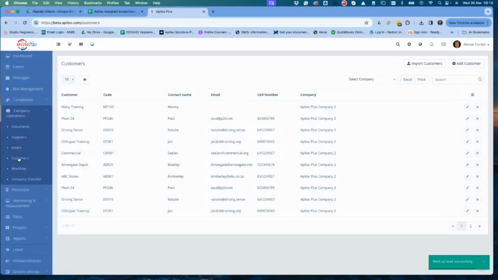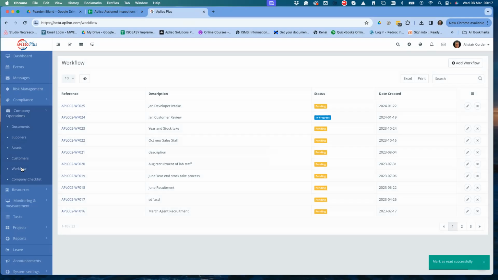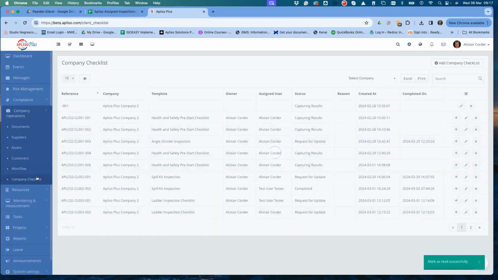Customers, this is where you would capture your customer records. Again, this is pertinent to when you might have customer complaints; you would need to make sure that you've got the customer on the system. Workflows, this is where those workflow templates that I showed you under system settings you can now set and run, your different workflows, which automatically generate tasks for the appropriate users to follow through on. And then likewise, the checklist.